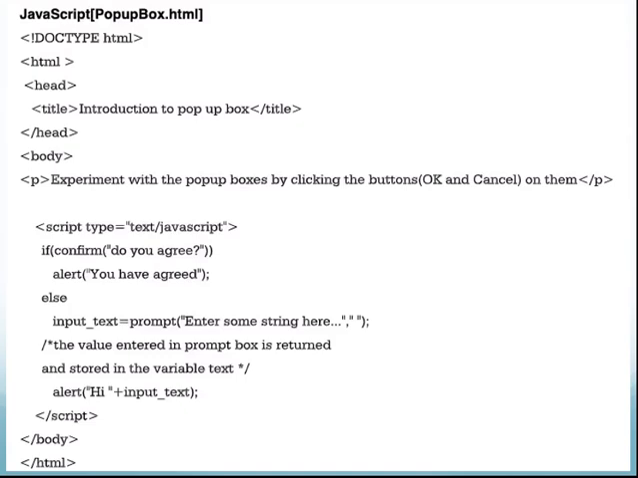So this is the next slide. Here we have the code for all three boxes. Let's start from the first line. First is the doctype HTML, then the HTML tag, then the head tag, then inside the title tag we give the title as introduction to pop-up box, then close the title tag, close the head tag, open the body tag, and P stands for the paragraph tag where you are writing something inside the paragraph. Here we have written: experiment with the pop-up boxes by clicking the button OK and cancel on them. Then close the P tag, that is the paragraph tag.